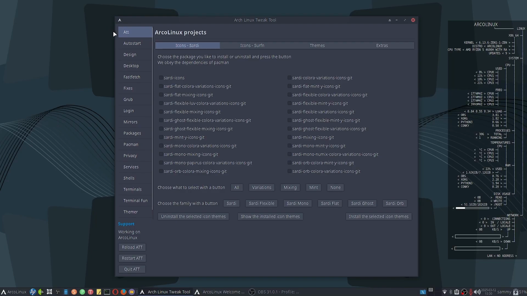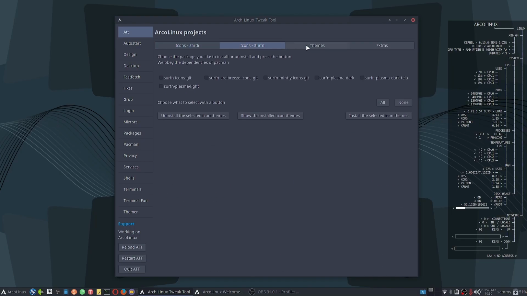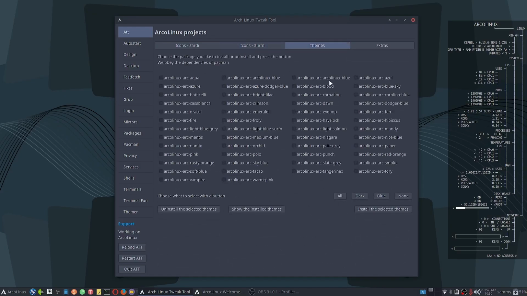So first of all, ATT. In ATT you can install and uninstall icons. So here you can see mainly the Sardi family of icons, Surfn family of icons. These are the different themes that are available, and you can install and uninstall. You have to tick the tick box, and then that theme will be installed using the install button.